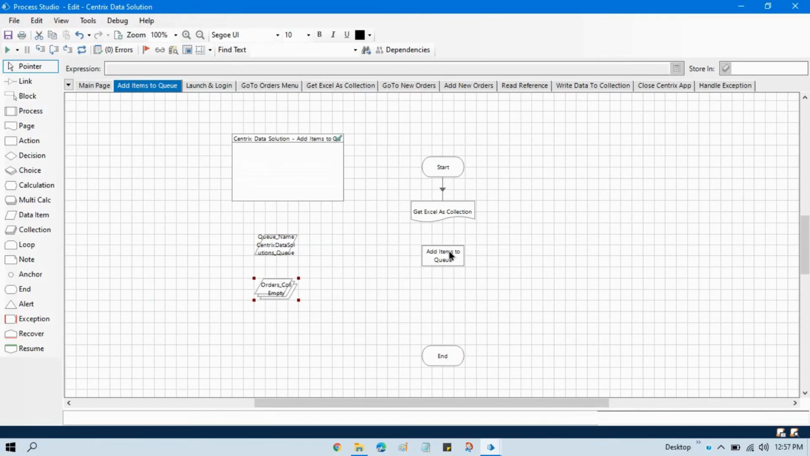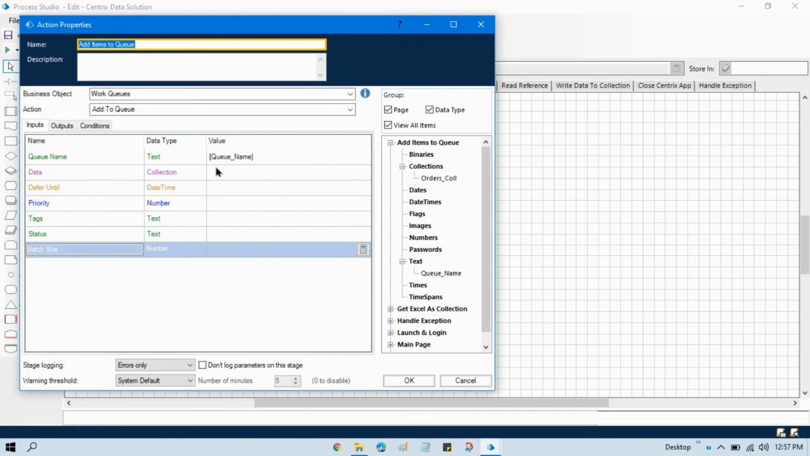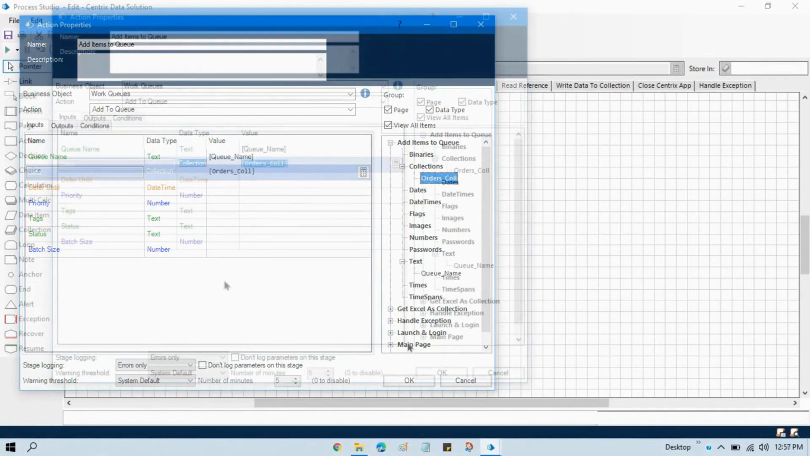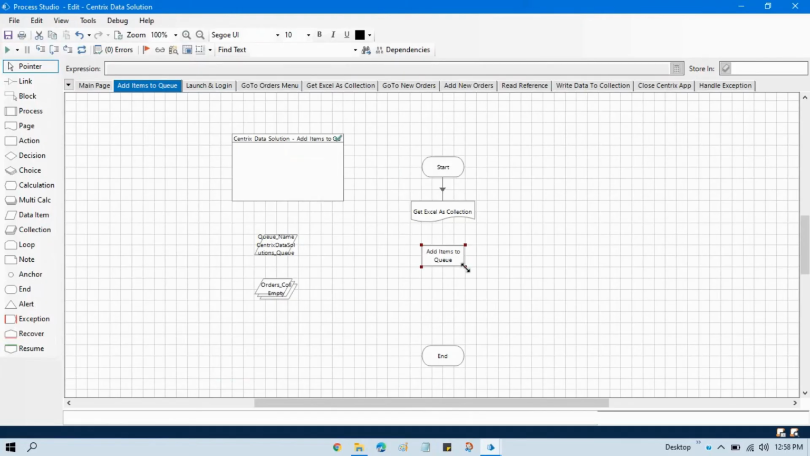Now we have this data, so double click on this add items to queue, and now we need to pass this input as a data collection. So we'll take the same, this order collection, just drag and drop this, that's it, just click on OK. Link this, and now we are ready to add items to queue.